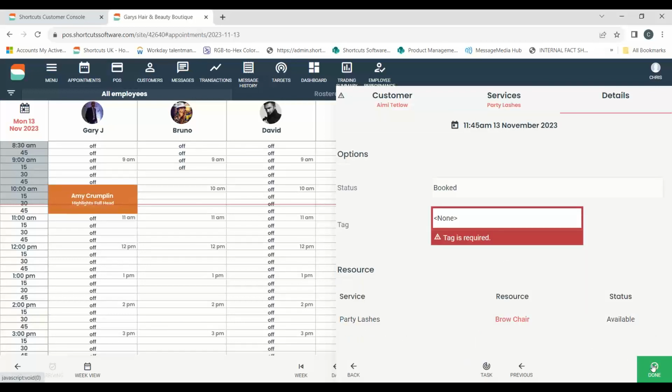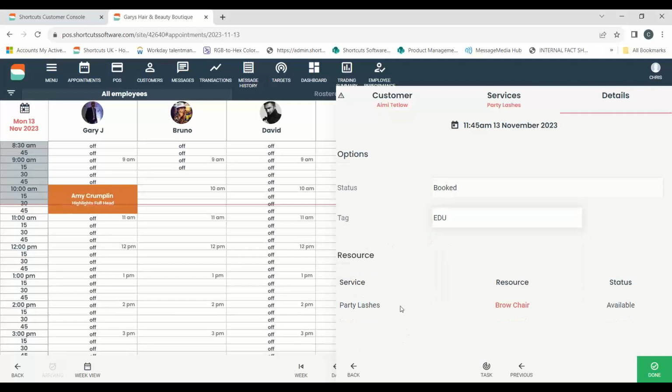Now, if you are using tags in your Fusion system, these will also pull through as well. And down the bottom, we can now see the services, party lashes. We can see the resource. Again, this is pulled through from Fusion. And we're just going to finalize this by clicking done in the bottom right-hand corner.